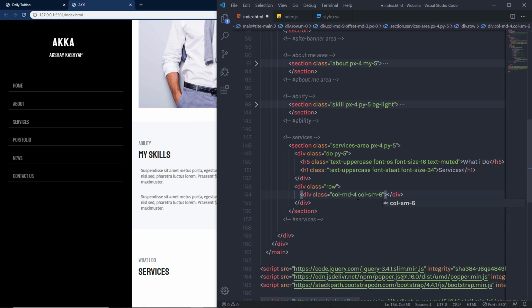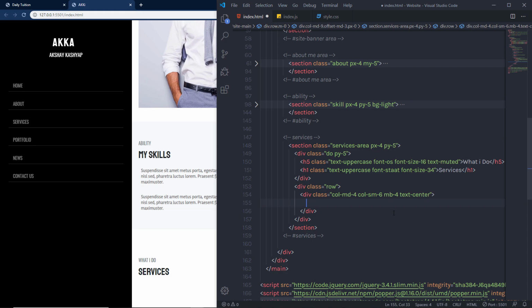When the viewport is for small size of devices, I'm going to specify 6 column space to this div, and when the viewport is equal to the medium size of devices, I'm going to specify 4 column space to this div. Just for that, I'm going to specify here margin bottom 4 and text-center class to center all the text. In this div, I'm going to create a panel. So I'm going to say here panel.